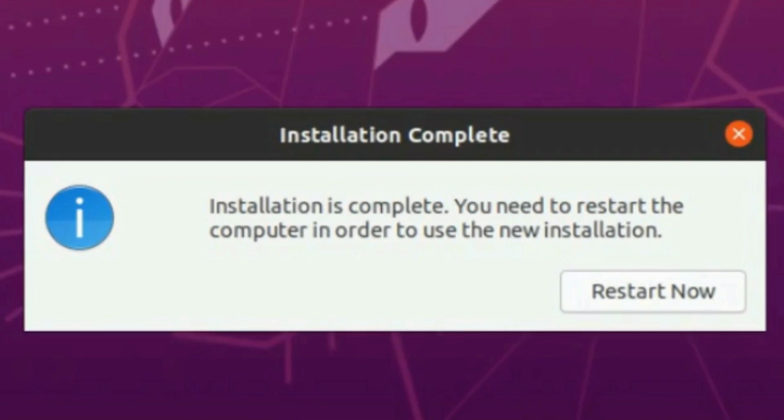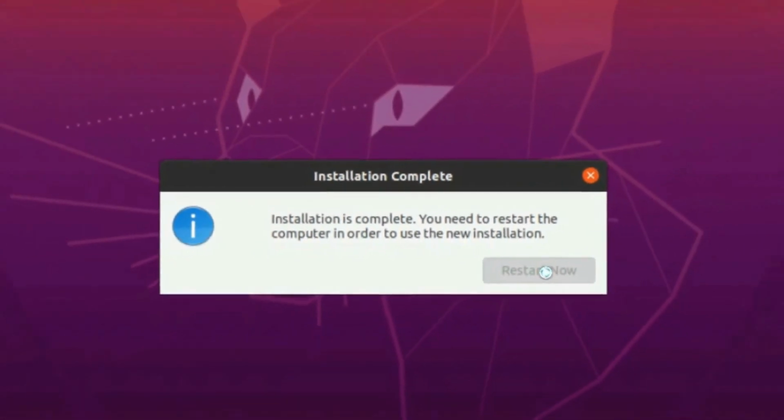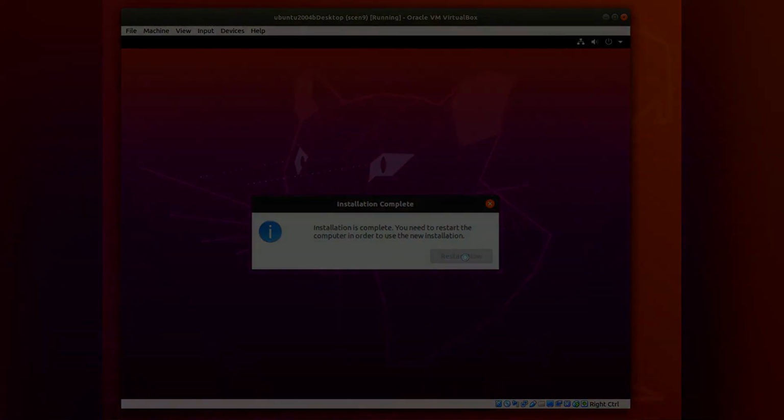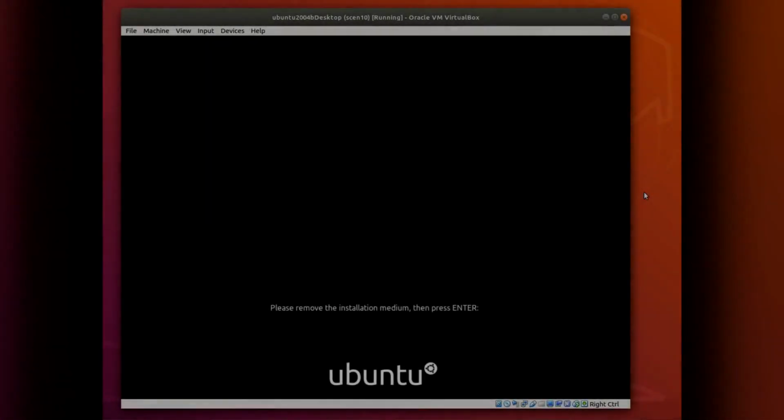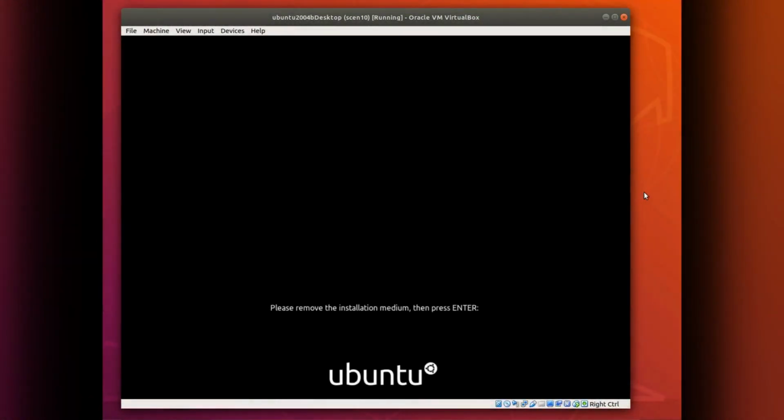Time to restart the computer. Remove the installation media and press Enter.